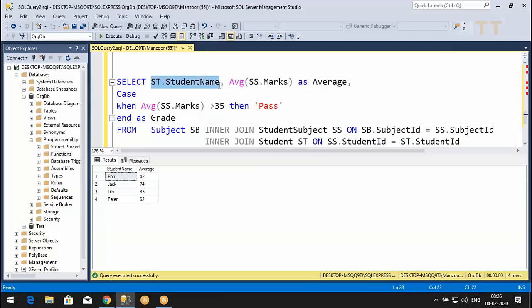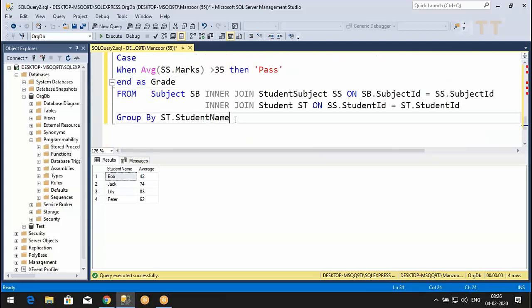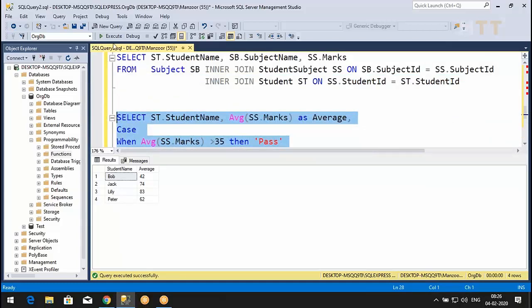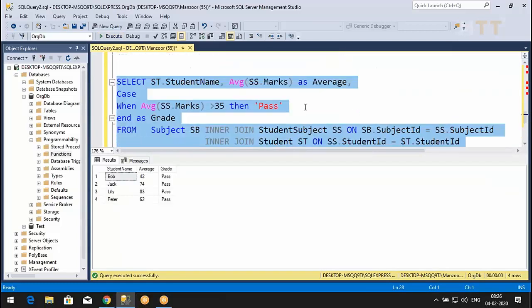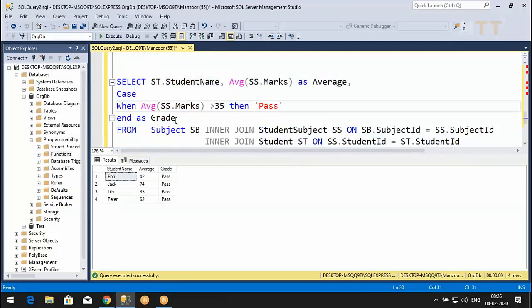You have one column and two columns. When you have two columns, you should group by columns. Now let me execute. Fine. All are pass because this is a derived column and you have an aggregate function in this. You should have a column or aggregate function, so we are using an aggregate function.